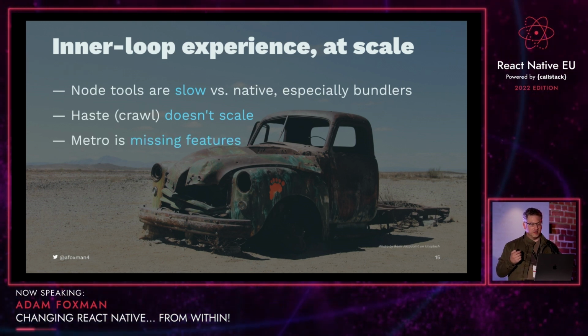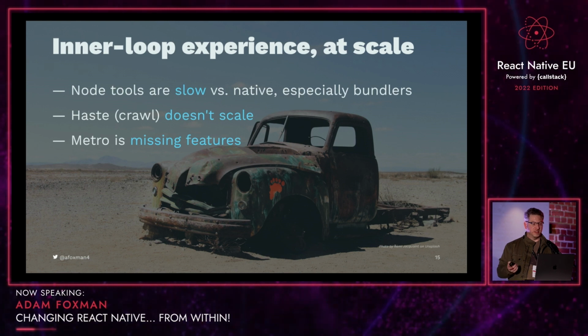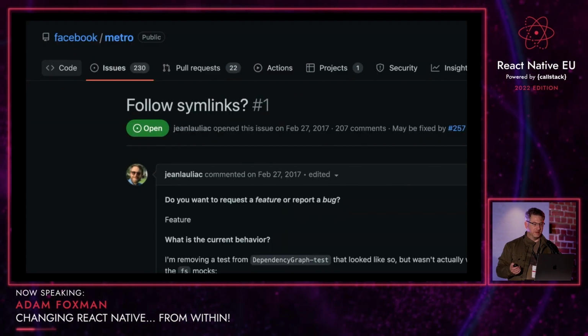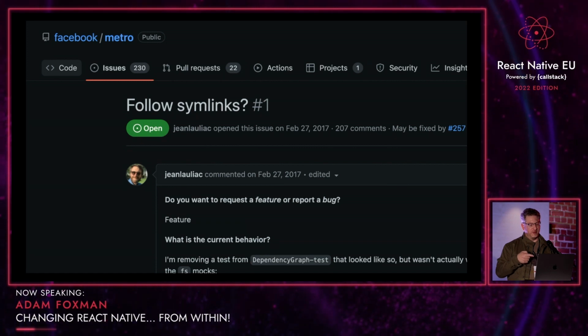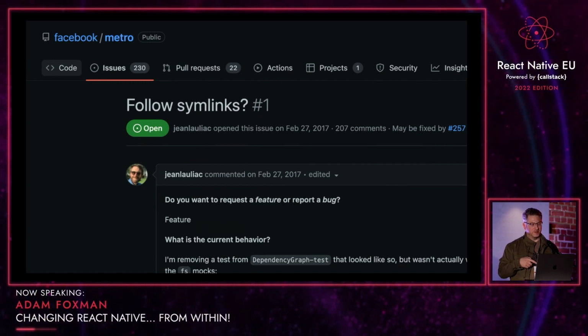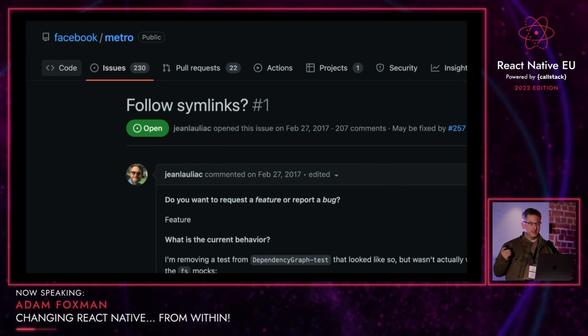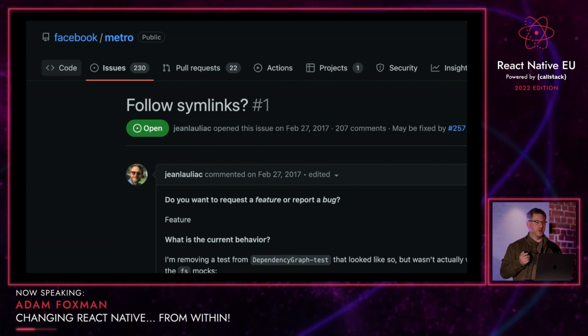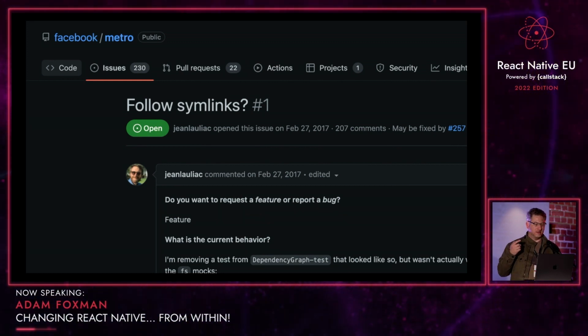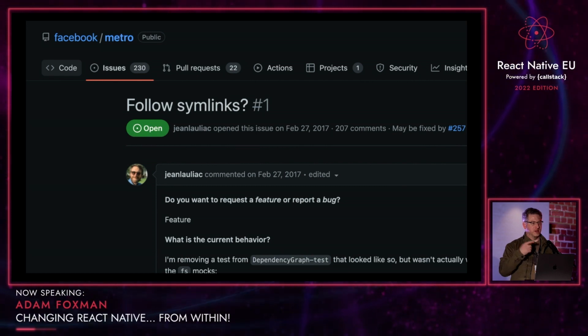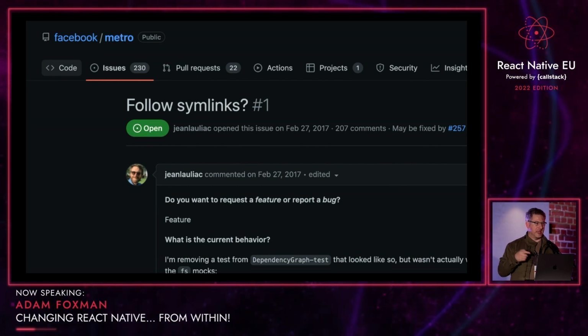Metro is an awesome bundler, and it's missing some key features. The number one issue, or the very first issue filed against Metro years ago, is that symlinks don't work. And there's a good technical reason for this. It has something to do with Watchman and the way that it traverses symlinks or can't traverse symlinks.